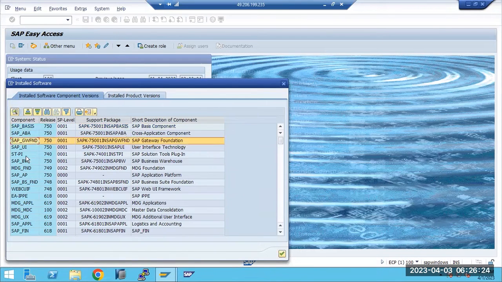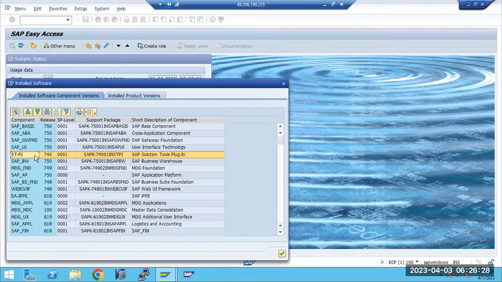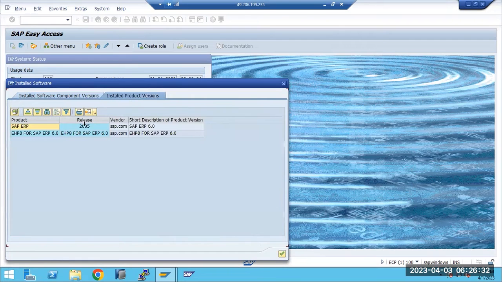The collection of all these support packs, all these components, is called a product version. What is the product version we are working with here? ECC 6.0 EHP 8. So currently this is an ECC 6.0 EHP 8 system. This is the version of the product we are currently working in.